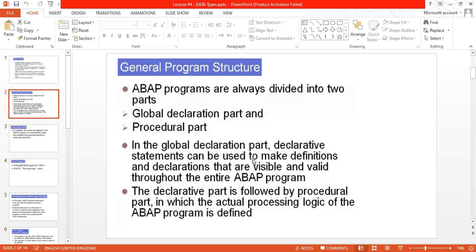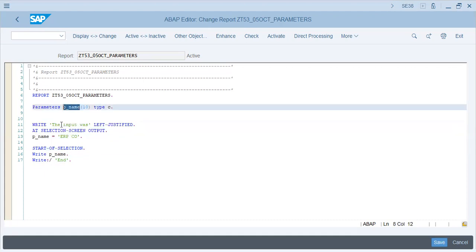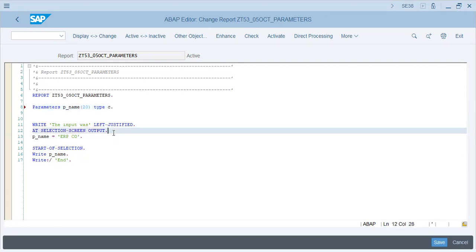Global declaration, declarative statements can be used to make definitions. Now, what is a definition? We are defining what is PNAME. PNAME without definition is nothing, but we give instruction to SAP that this is an input parameter it will take, plus the size will be 10. We can increase the size also, and that will be 20. Type C. Type C means character. This can be numeric also. This can be integer as well. Okay, and this can be Boolean, anything. Activate.